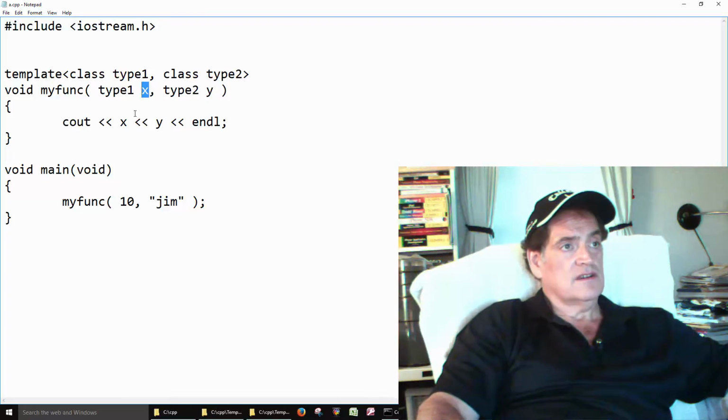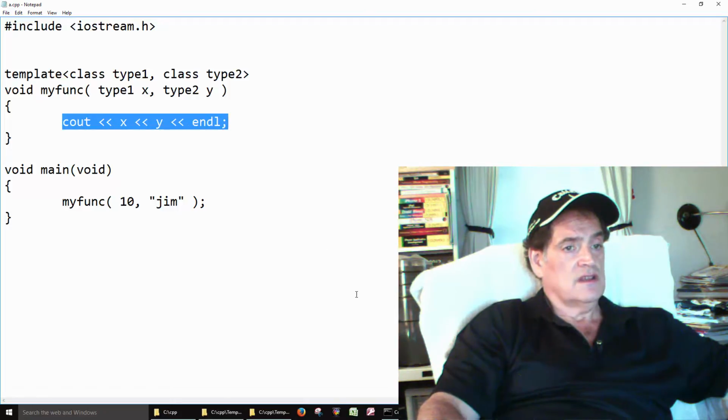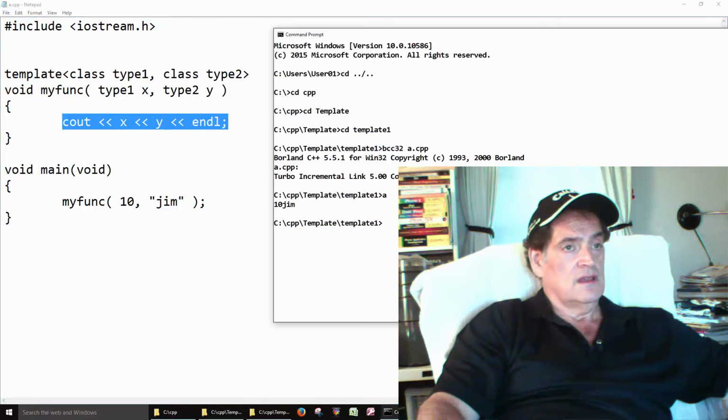10 comes into here. 10 comes into here. Jim comes into here, and Jim comes into here. So when we do the cout, it prints out 10 and Jim.